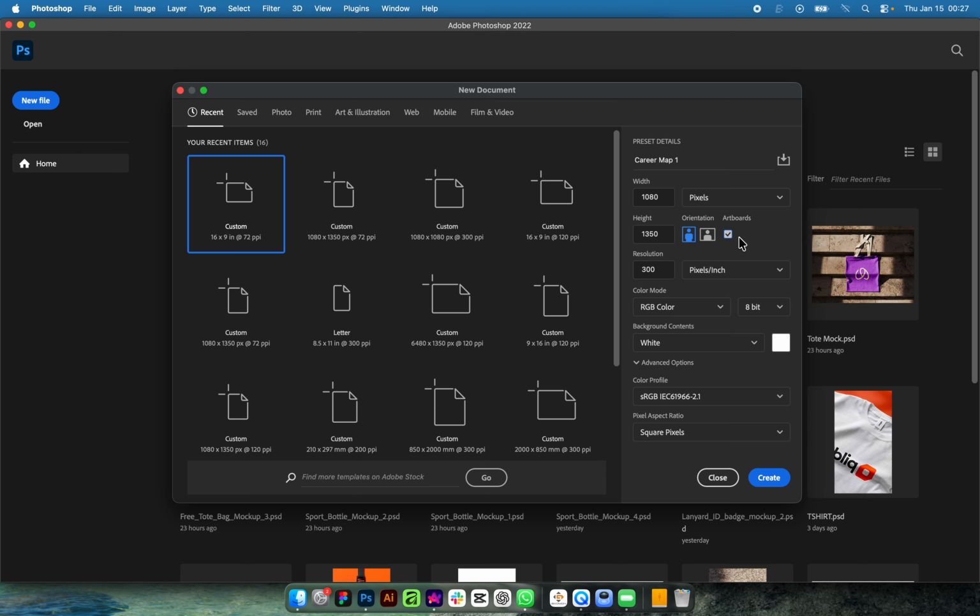Let me do this selecting artboard so you see what artboard means. An artboard basically helps you create more artboards. When you select artboard, it helps you create more artboards on one Photoshop file. But when artboard is not selected, you just have only one artboard. You can't really do more than one artboard on a Photoshop file. You understand?